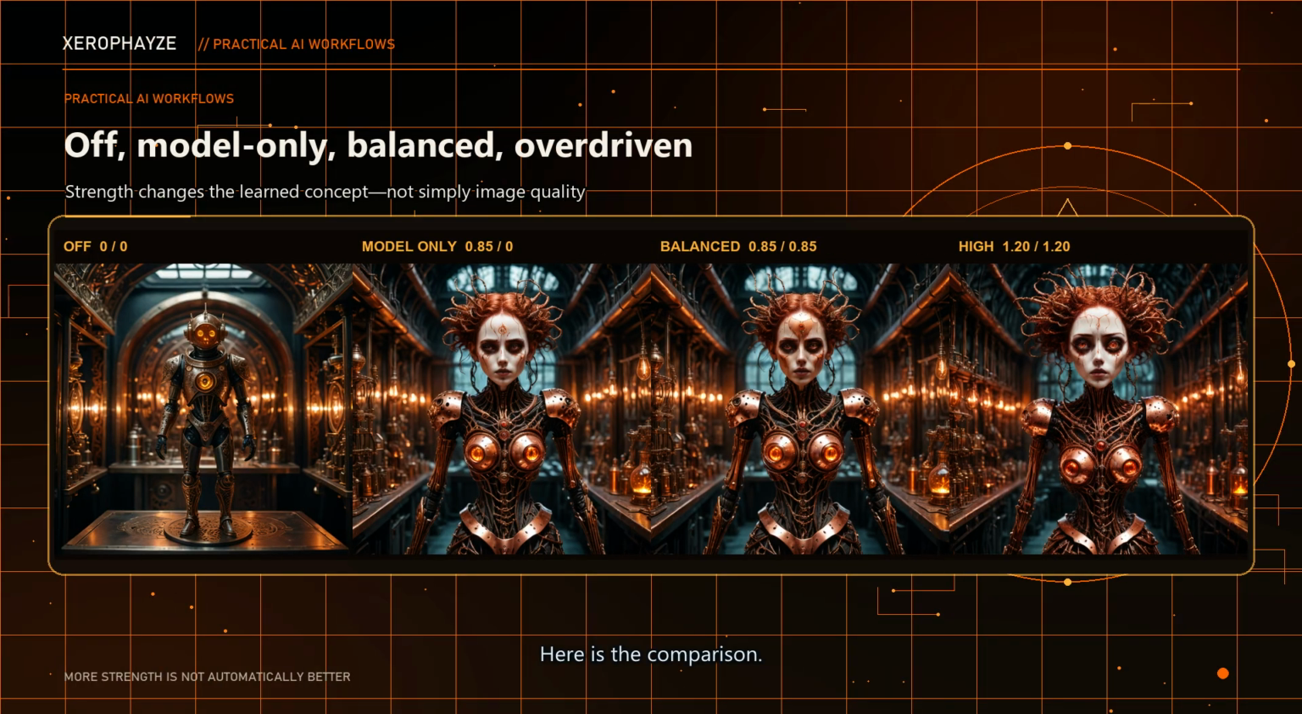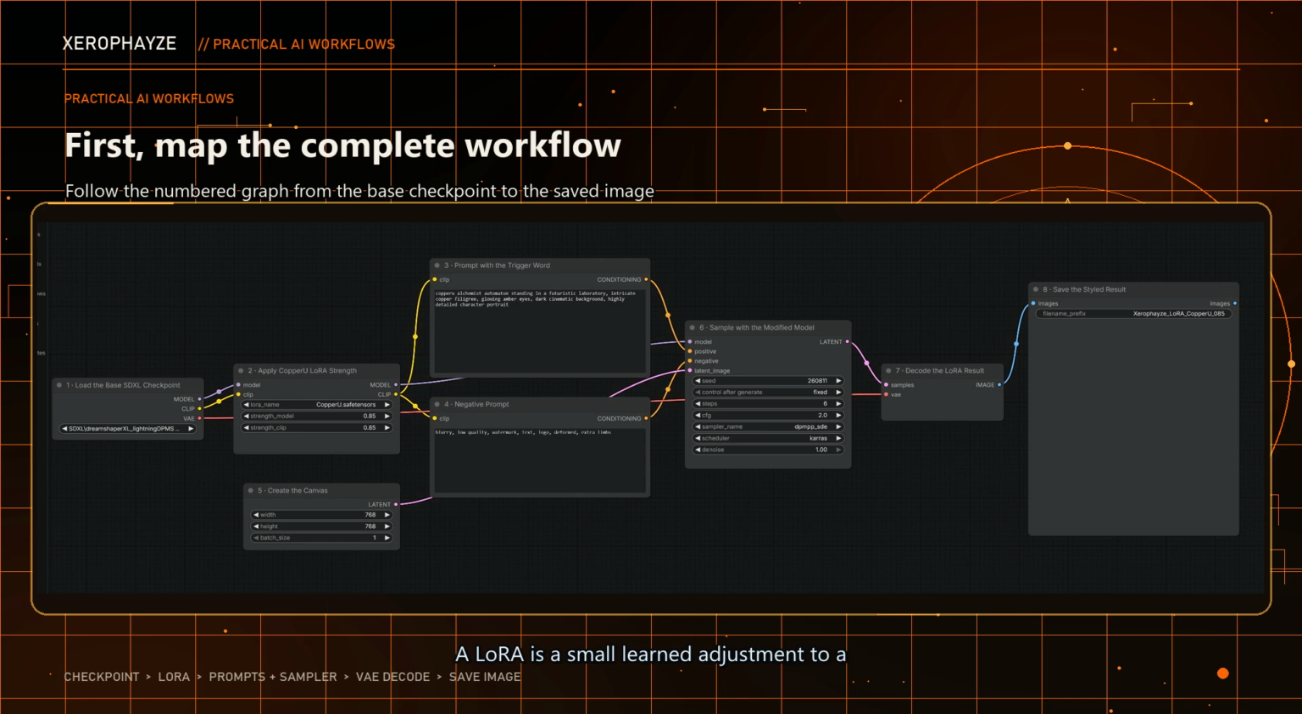Here is the comparison. The prompt, seed, checkpoint, sampler, and canvas remain fixed. With the LoRa turned off, we get a conventional brass laboratory automaton. At model strength 0.85, the character changes dramatically. With model and clip strength balanced, the learned CopperU concept becomes clearer. At 1.2, the style begins overpowering the prompt. A LoRa is a small learned adjustment to a compatible checkpoint.